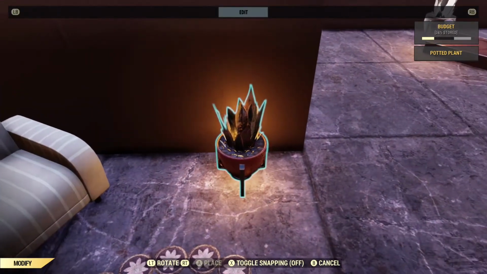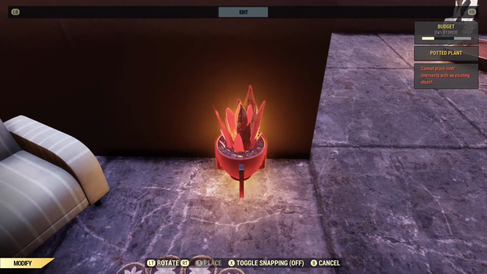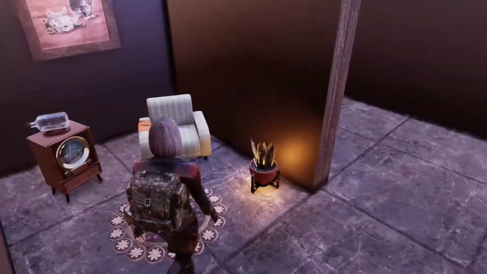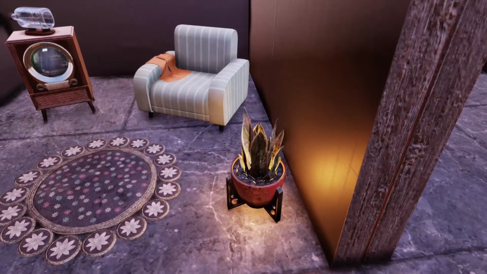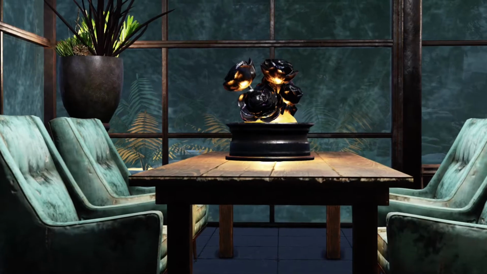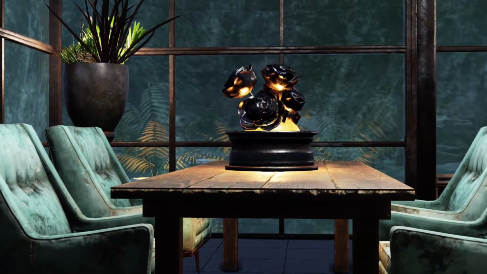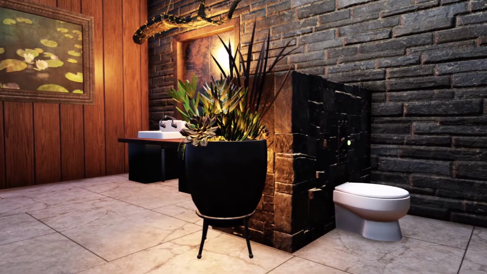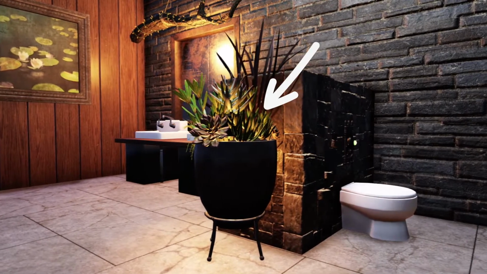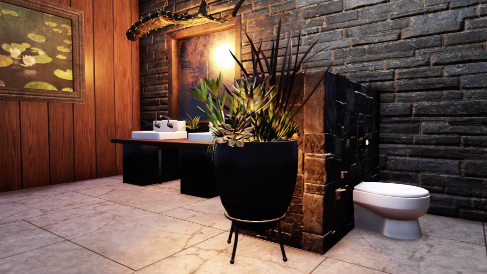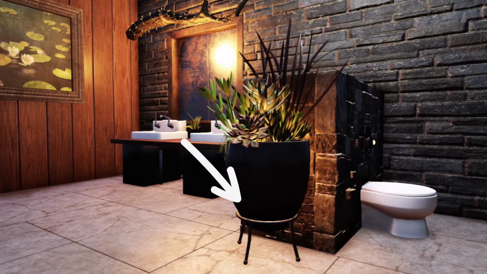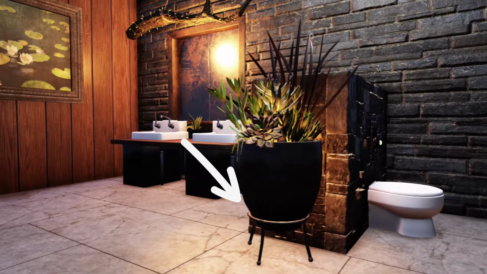This is so easy to do, and I think it makes a pretty big impact on your camp, especially if you have it in a lot of different places. I use this technique a lot in my modern builds. You can see it here in this planter. This is actually a double merge. I merge the light into the planter and then the planter into a stool to make a custom plant stand.